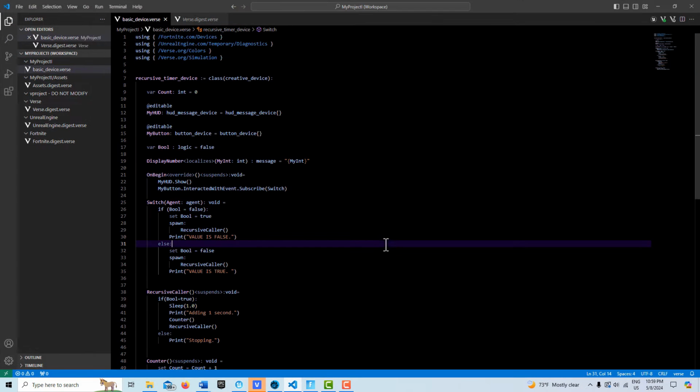So let's take a look at that. We've got our modules, and I'm calling this recursive_timer_device. We have a variable called count. It's an integer, and we set it to 0. Then we have our two devices, our HUD message device and our button device, both @editable. Then we have a Boolean, and we set that to logic and set that to false.